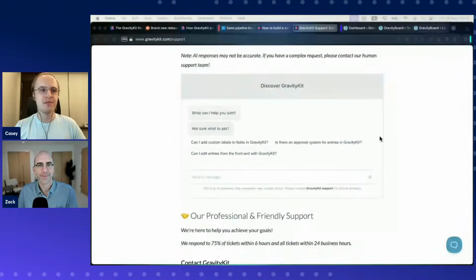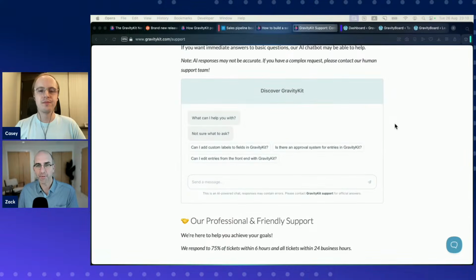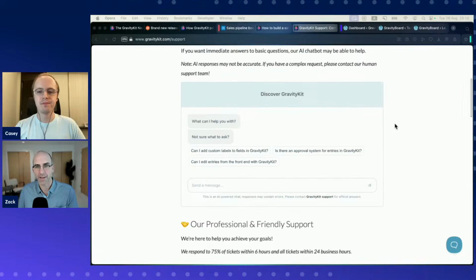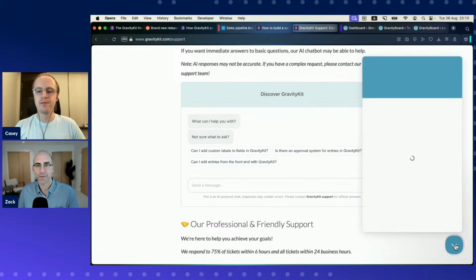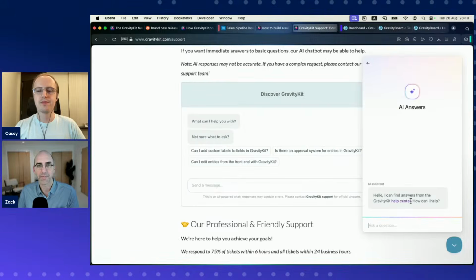Yeah, absolutely. So again, that's on our support page, gravitykit.com/support. And also, Casey, we have it enabled for our Help Scout beacon in the bottom right there, our little contact beacon. We also have AI answers there. I don't think they're quite as good as the ones on the support page, but they also are fed from our docs and from our blog content. So check that out.